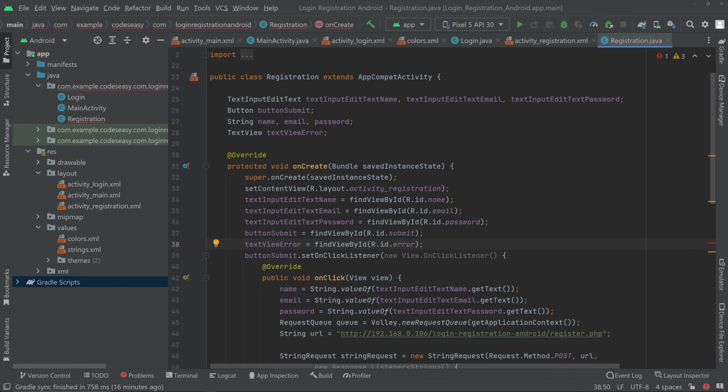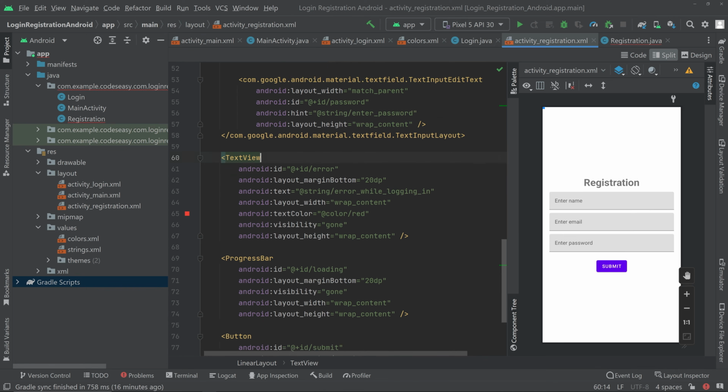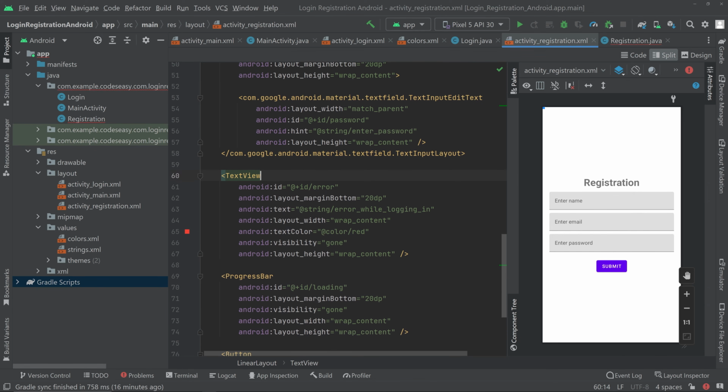Now if you go to the activity registration.xml file and scroll down, you can see the text view with the id error. So we are going to show the message to this text view. Okay, and by default the progress bar and the visibility for the text view is set to gone. We also have to set the visibility to visible for these two.